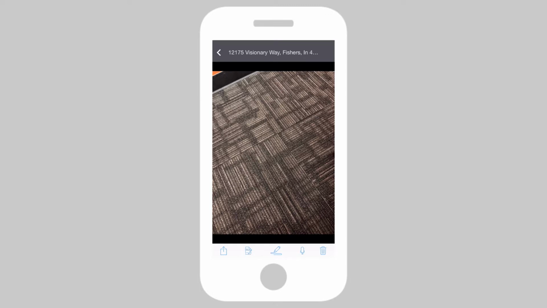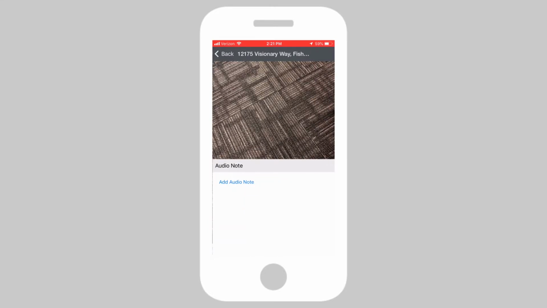So if you left a text note and you needed to get it back to the back office, you could easily do that. You also can leave an audio note, and that allows you to actually hit the record, and it will record an audio note. That audio note will also attach to the back office.